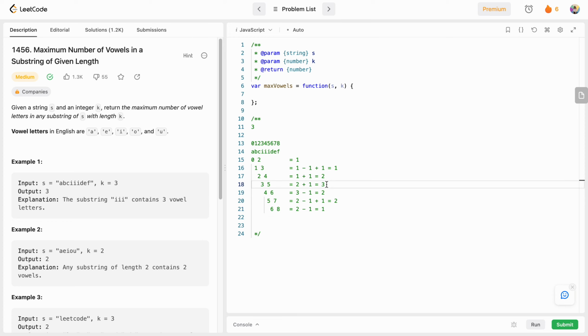All right, so let's now write our code. And also, we need to know the vowels, right? So we are going to create a set of vowels, so that we could check if a given character is a vowel or not in O(1) time complexity. Okay, so A, E, I, O, and U are vowels, right?